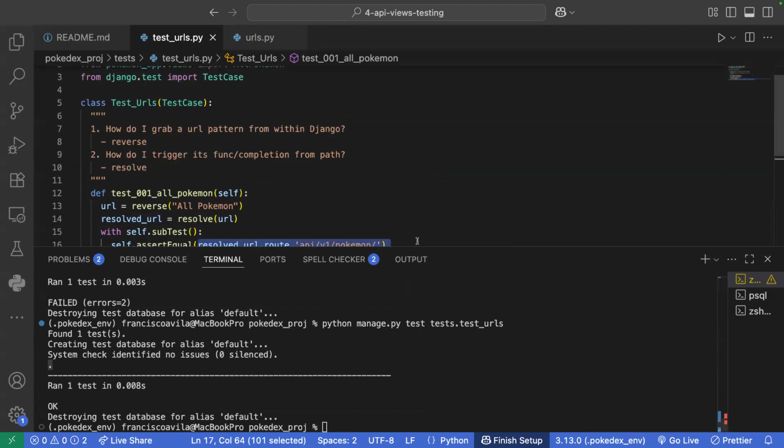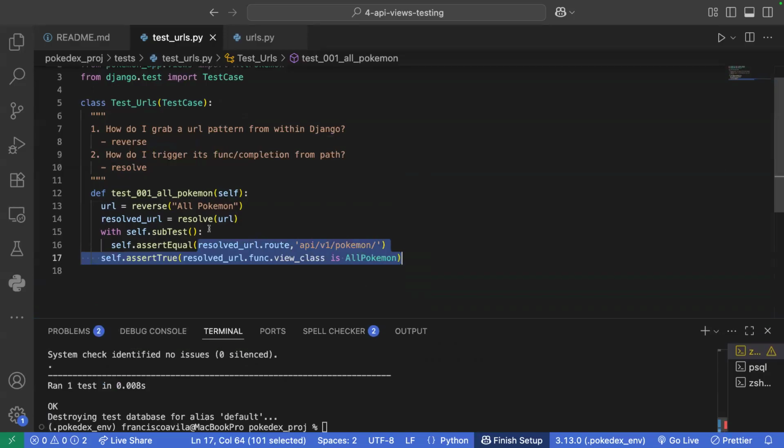All right. Resolve gives me all the information pertaining to this URL pattern that I'm looking for. That way I have an object that I can actually check the function that's attached to it and the URL pattern. Does anyone have any questions regarding how we were able to reverse call that API endpoint and grab that information?